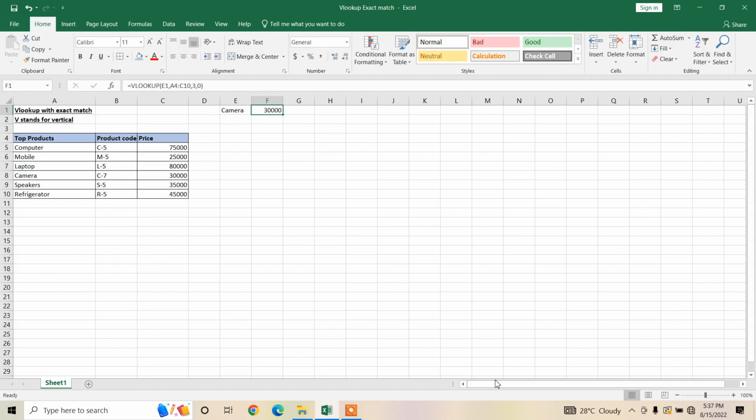Hey guys, so today what we are going to look at is the formula of VLOOKUP. This is the most commonly used formula, but the formula with which most of the people struggle. So let's begin.